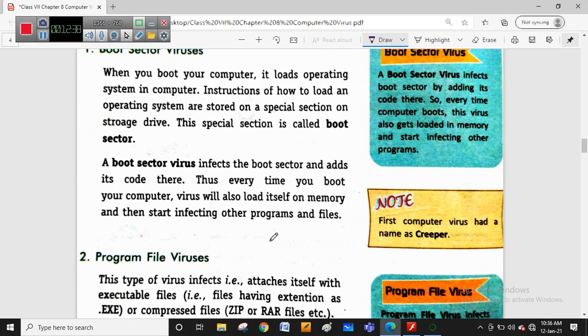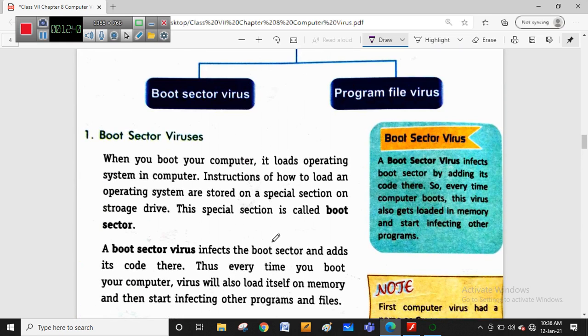The name itself contains the word boot. Booting is nothing but the process of loading the operating system. Whichever operating system you are using, like Windows or Mac, when you switch it on, we call that booting. When you press the power button of the system, the operating system files inside start loading into primary memory, and this is called booting. So in a boot sector virus, when you start booting your computer, it loads the operating system.